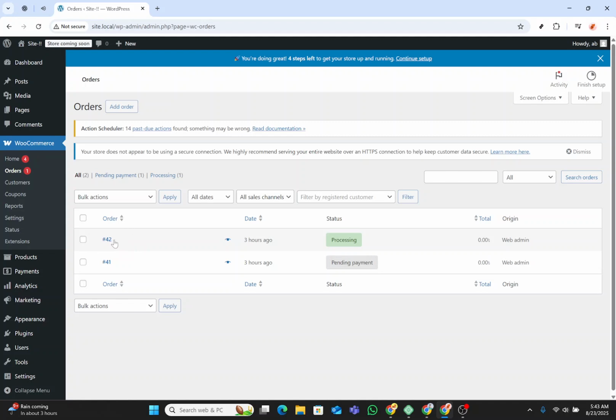Once you've located the order you wish to delete, click on the order number to open it. By doing this, you will access the order details page, which provides in-depth information about that specific order. From here, you can review all aspects before deciding to delete it.